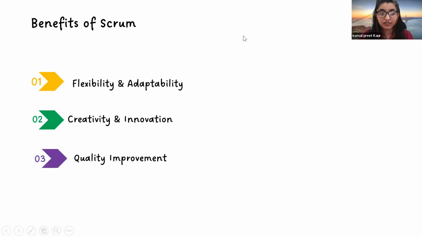Okay, and next is quality improvement. Obviously there is quality improvement, like if we are working on something in a sprint and we consider that something was not well done in the last sprint, we can cover it up in the next sprint, the next cycle.